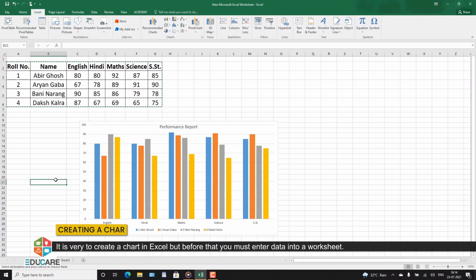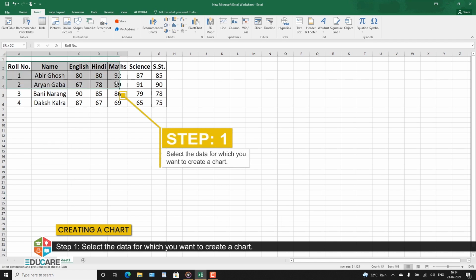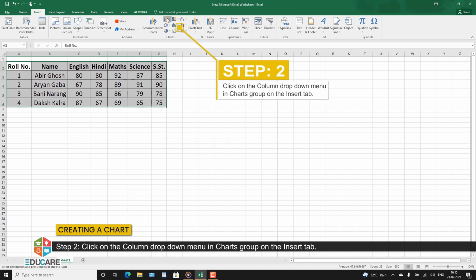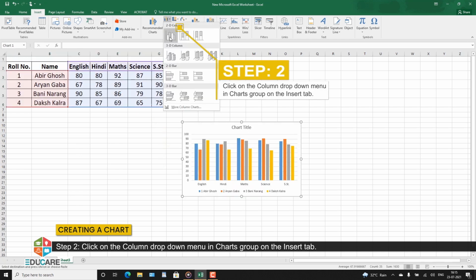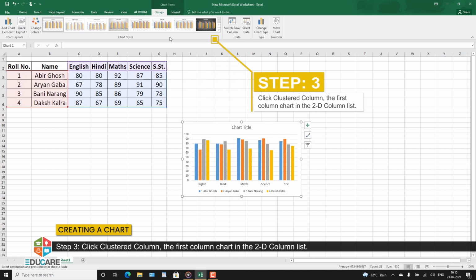Creating a chart. It is very easy to create a chart in Excel, but before that, you must enter data into a worksheet. To create a chart in Excel, follow the given steps. Step 1. Select the data for which you want to create a chart. Step 2. Click on the column drop-down menu in the Charts group on the Insert tab. Step 3. Click Clustered Column, the first column chart in the 2D column list.